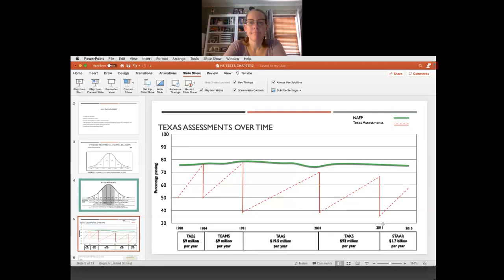2011, the STAR test hit. And my students were like, oh my gosh, you're like clairvoyant. They're like a fortune teller. No, like look at this. It's a pattern, guys. It's a pattern. It's just a mathematical pattern.